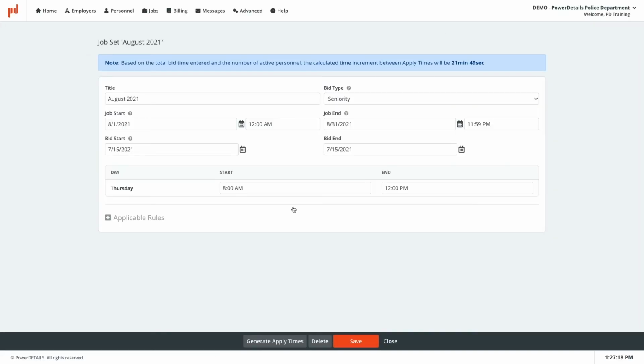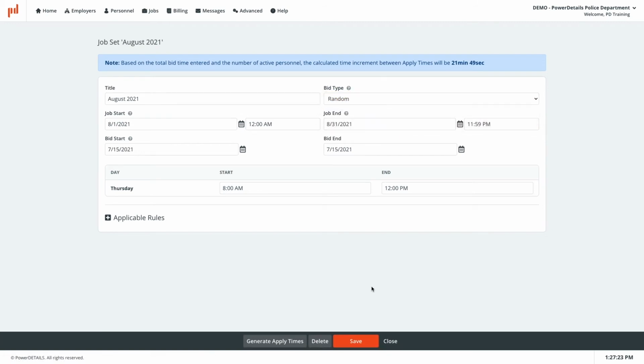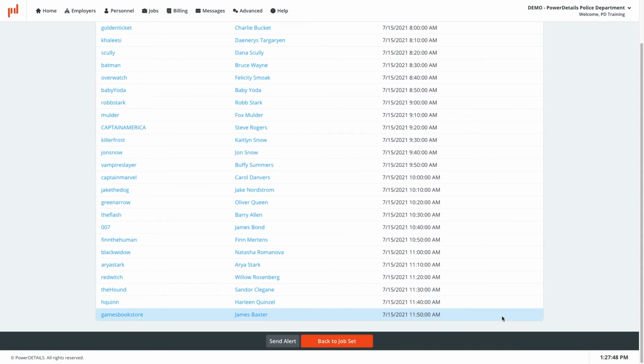Similar to the seniority type, the random bid type creates an ordered list of personnel. The difference here is that the queue order is randomly generated. This is like pulling names out of a hat and placing the individual in your line. Once you've indicated how long that bidding will last, Power Details generates an apply time for each person in the queue by dividing the total bidding time by the number of active personnel in your site.